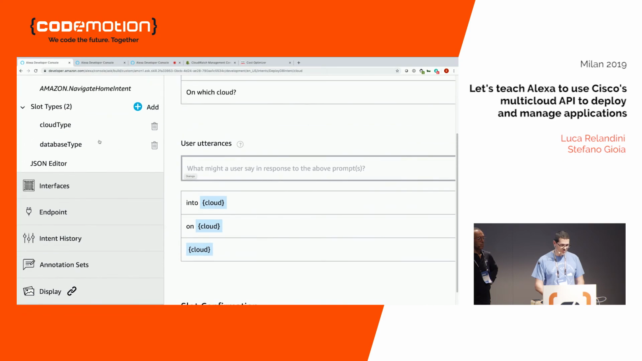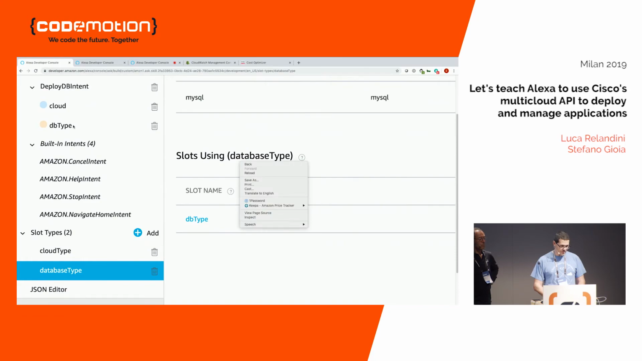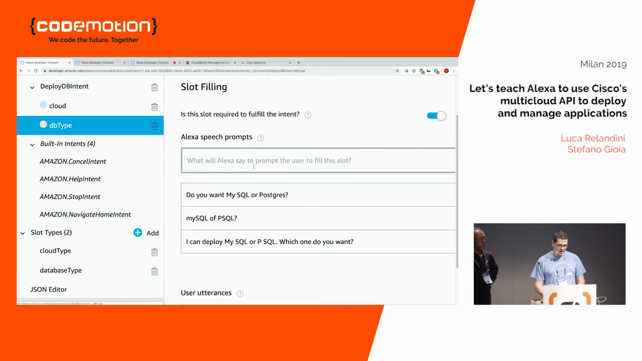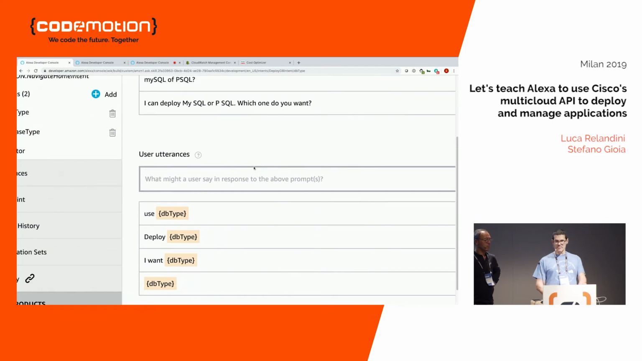So I can go to the database here again, and I can specify the DB type. Do you want MySQL or Postgres? MySQL or pSQL? I can deploy MySQL or pSQL. Which one do you want? And then I can reply with this very same term.